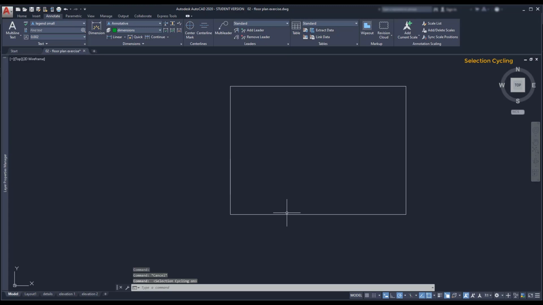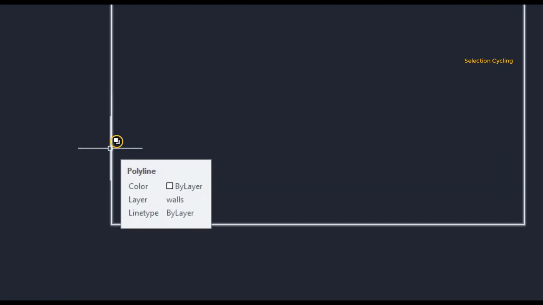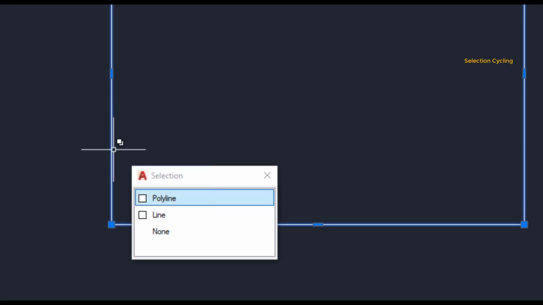Now go again with the pointer to the same place and you can see this symbol of two squares on the screen. This means there are overlapping objects here. I can decide to choose either the polyline or the line which is below. As you can see, this is a setting that I recommend to use.